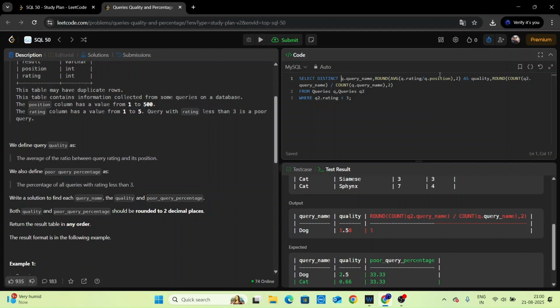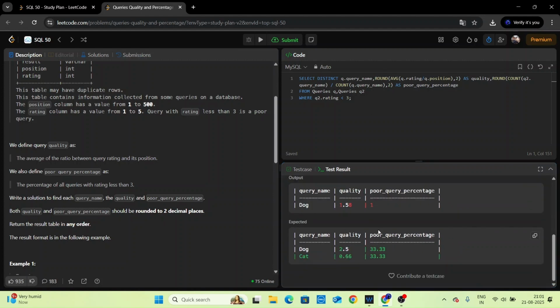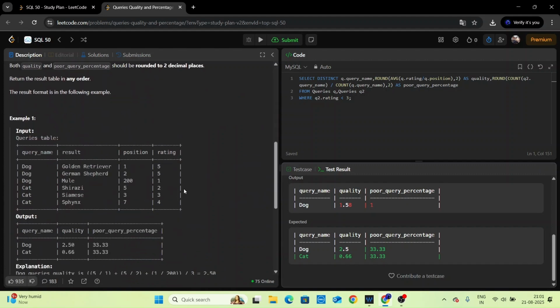Okay, I see. First we will do this because we know this query percentage. We are getting just one result. Okay, why? I know it.